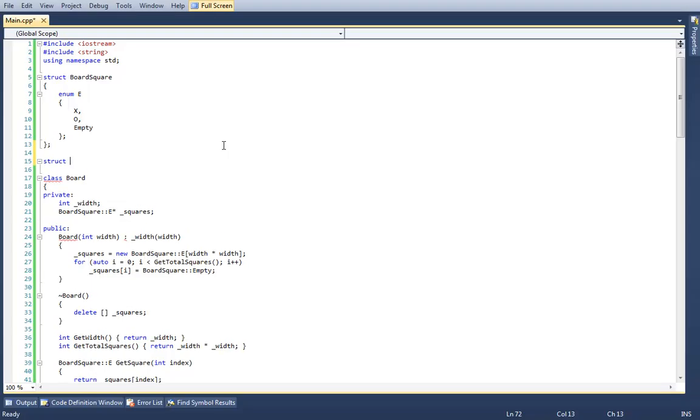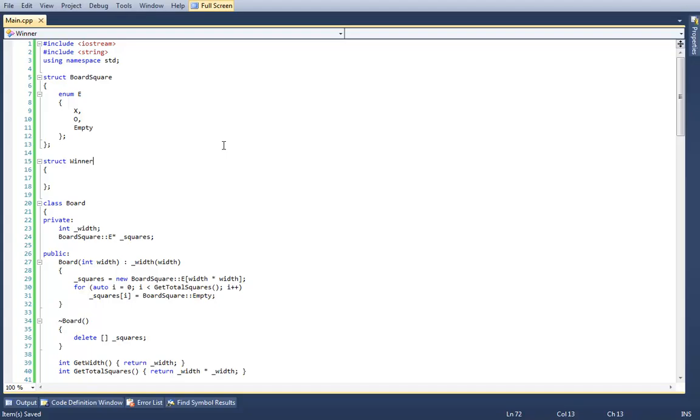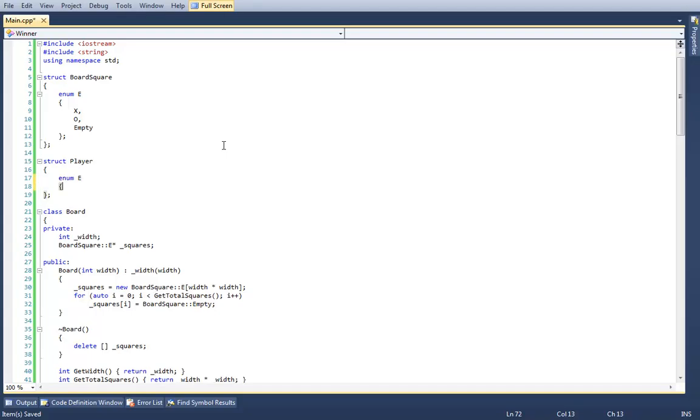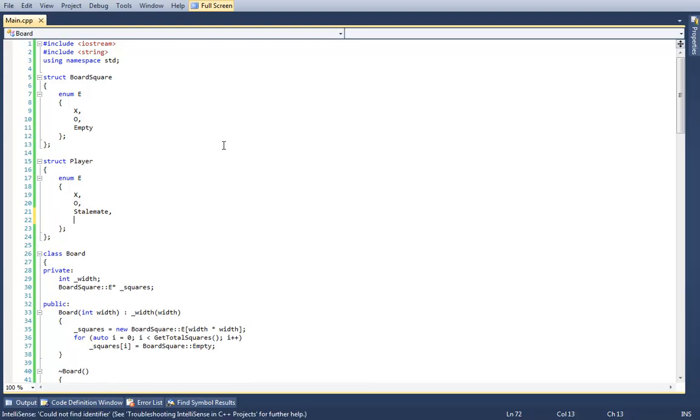I'm going to create another enum called player, winner. Or how about just player? Enum E, X, O, stalemate and none. And I'm actually going to call this winning player instead. Okay, so the winning player enum, go ahead and get that typed out. It's just a winning player enum with X, O, stalemate and none. Those should be fairly obvious as to what they do.